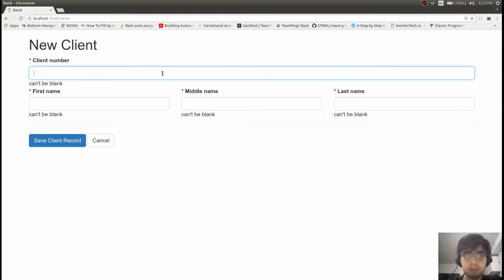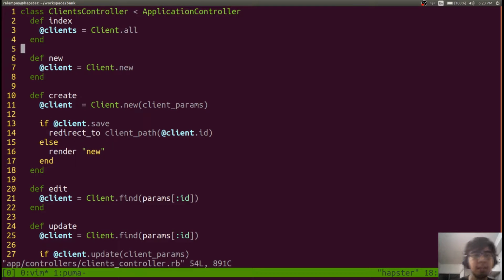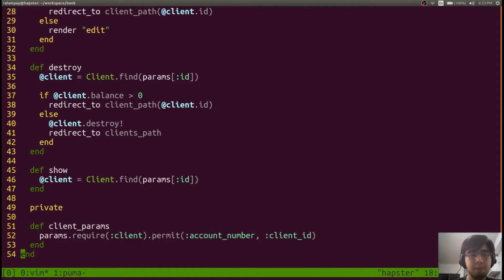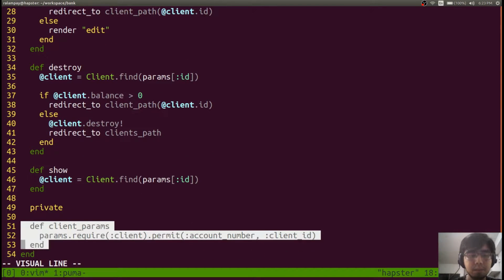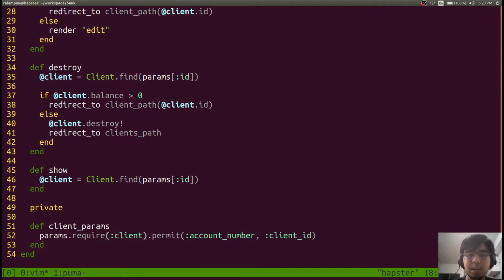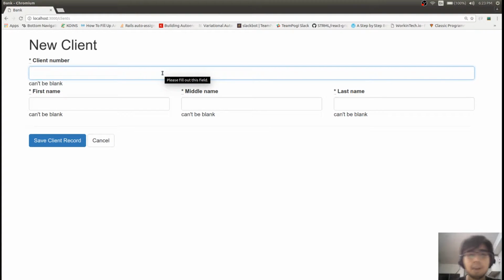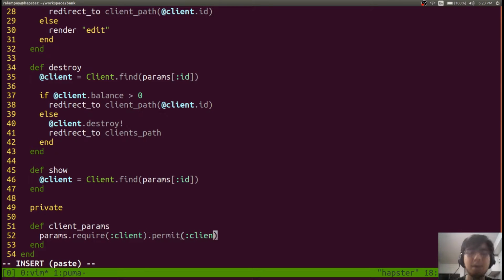Now this will happen if inside the clients controller I don't have... well, I actually have the strong parameter declaration right here, client params. But the only fields I allowed to be submitted are the account number and the client, which was from the old code for the bank account. So I'll modify this and instead permit the fields that are included in the form. That would be the client number, the first name, the middle name, and the last name.